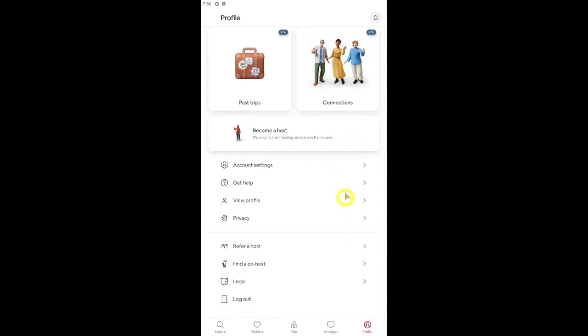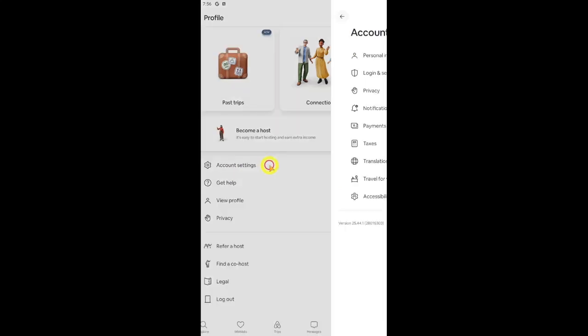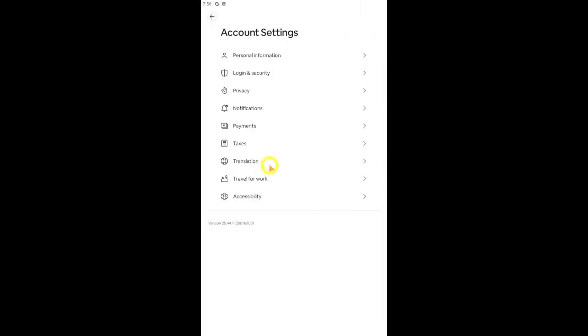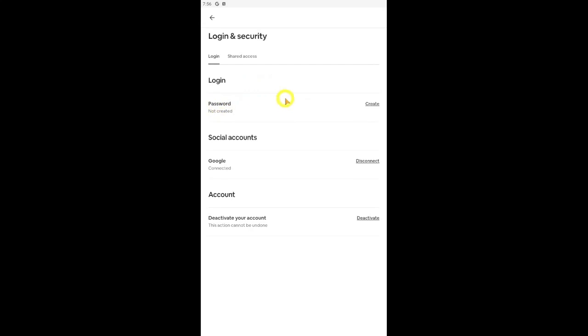After you scroll down, you can see multiple options over here. Just simply tap on account settings. After you click on account settings, you can see this option for login and security. Tap on login and security. After you click on it, you'll be forwarded to this interface. And you can see this option for password.